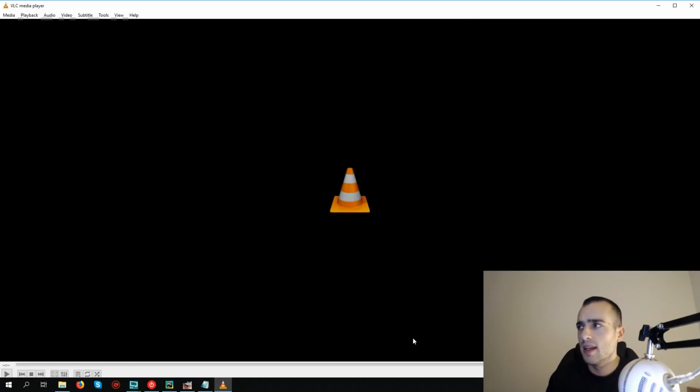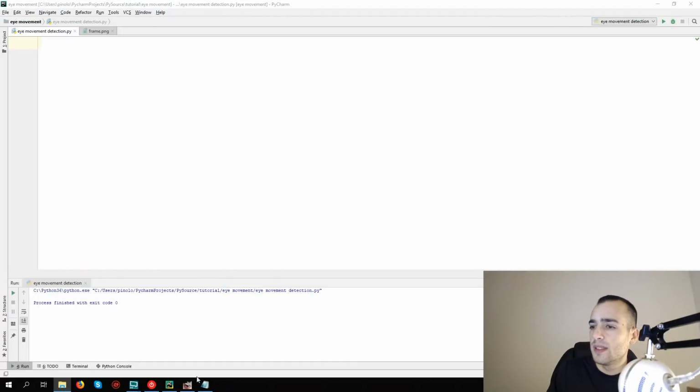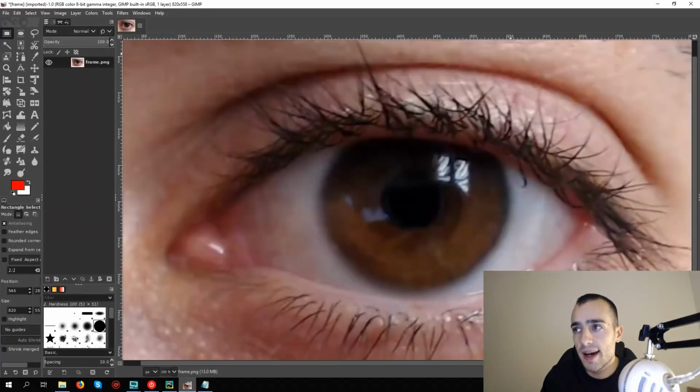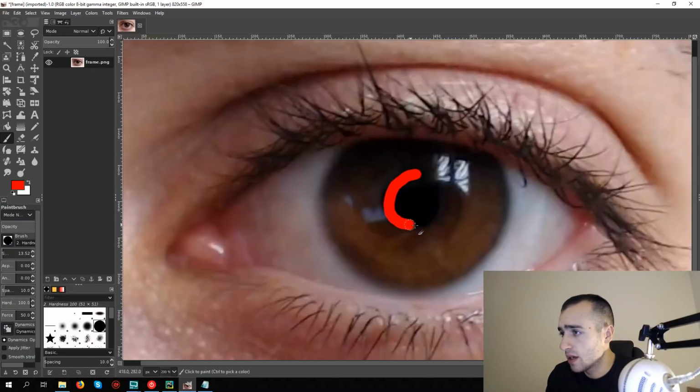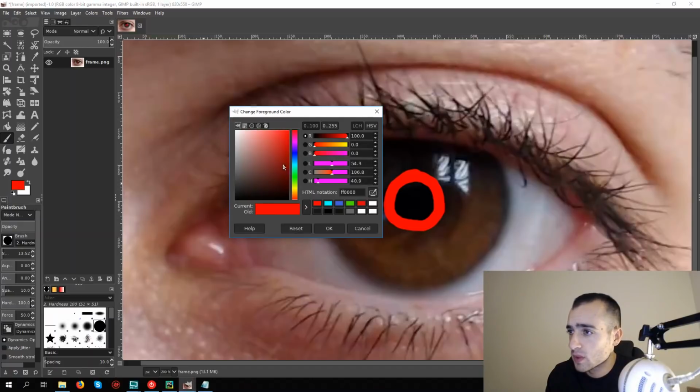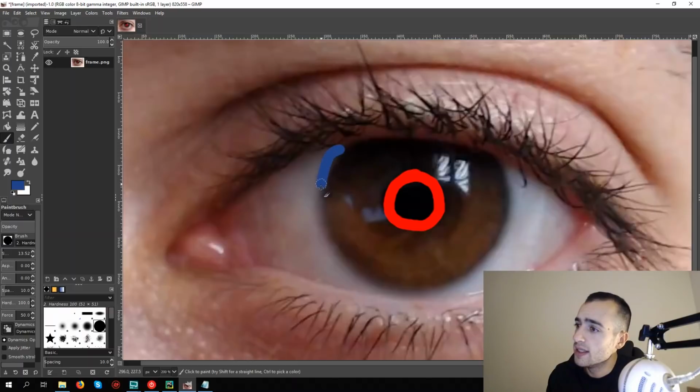How can we do that? Let's first take a close look at the eye and let's analyze the image to see how we can work. We can see, first thing, we have the pupil, which is a circle, black circle. Second, we have another circle, which is the iris.